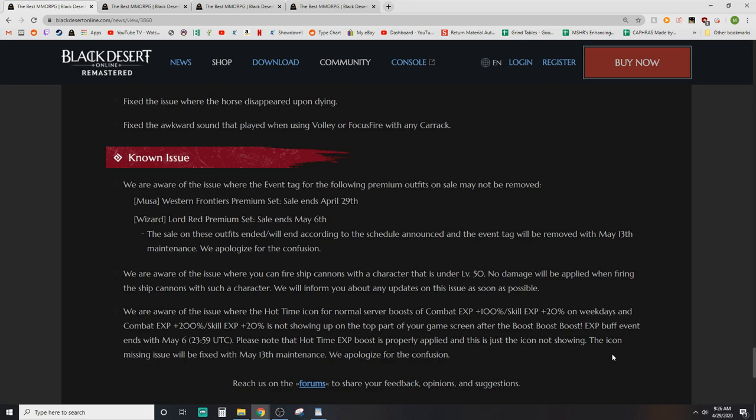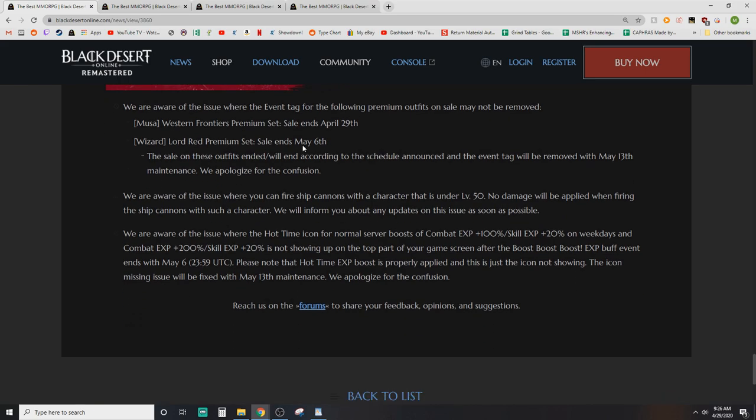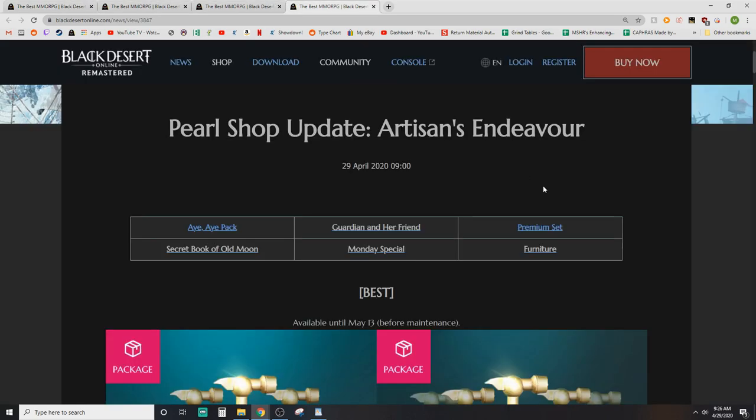Please note that the hot time EXP boost is properly applied with this. It's just the icon not showing. The icon missing is going to be fixed on the May 13th maintenance. And of course, they apologize for the confusion. So it is being applied, even if it's not popping up. Just want to make sure everybody is aware of that.